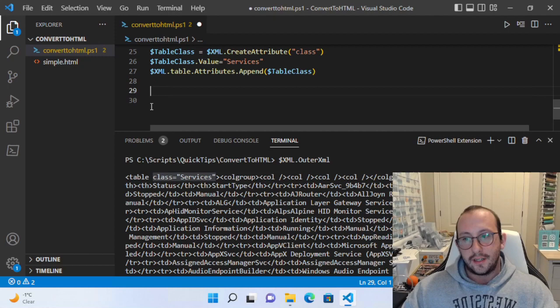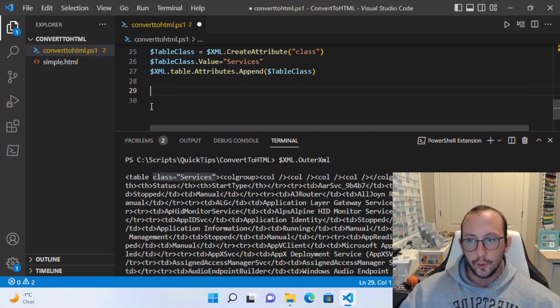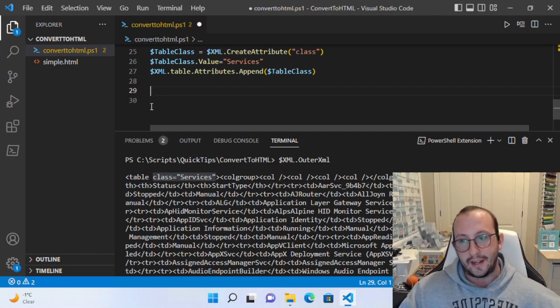But what we need to do now is go through all the different rows in our table, check the value of the status and the value of the start type, and then assign that row a class as well, to distinguish whether it should be orange, green, or red. So we're going to be creating that right now.